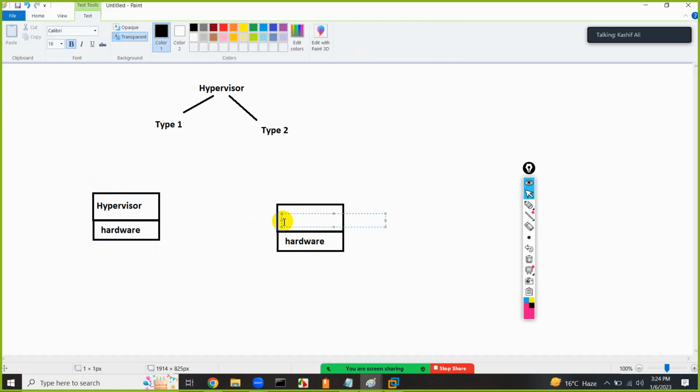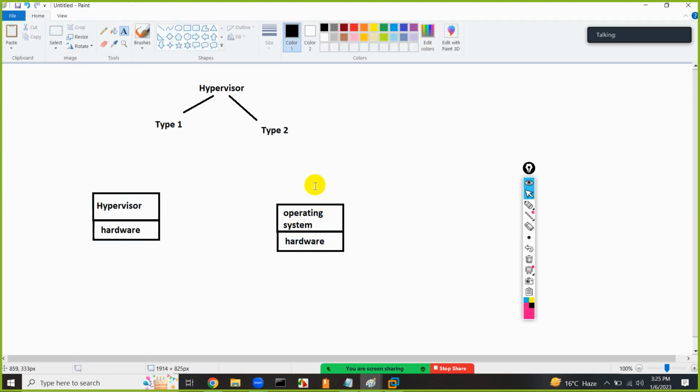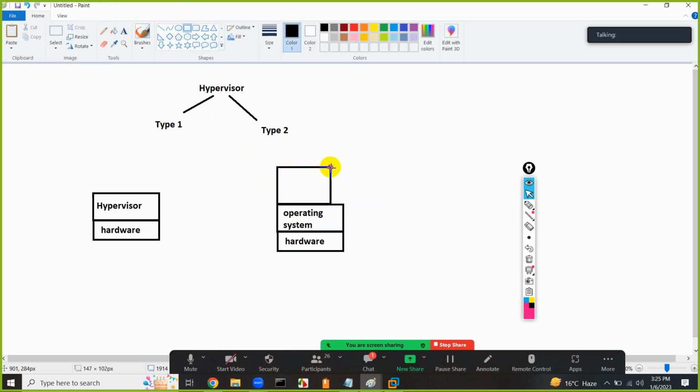And what is a type 2 hypervisor? On the hardware we install the operating system first. This is my hardware and I have installed the operating system, and then we install the hypervisor on top of the operating system.